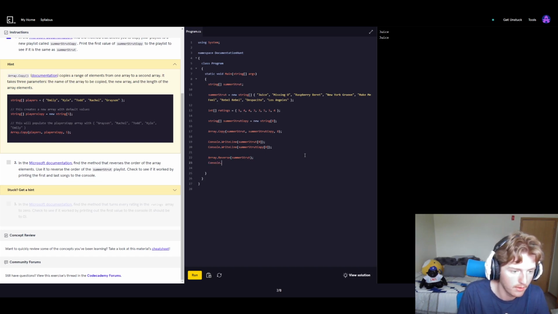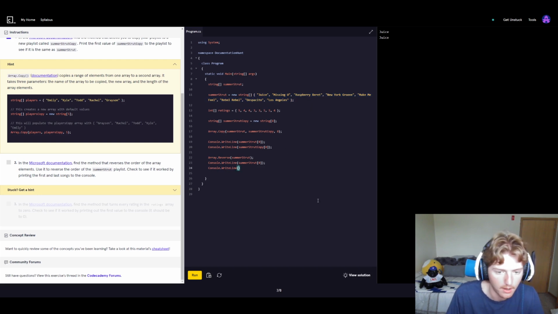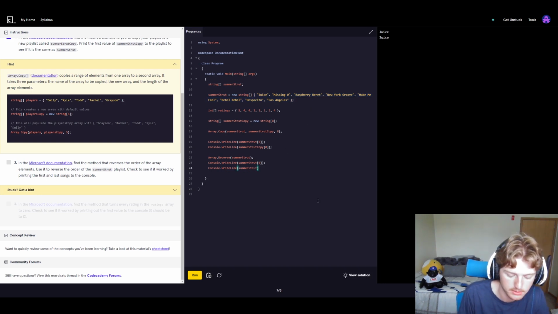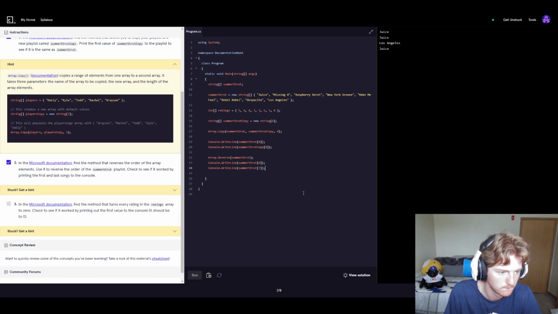And now if we print out the first and the last index, we should now see that they are opposite of what we have put up there. Summer strut, and we'll put the 7th one because we know it's 8 digits long. And boom. In this case, yep, it put juice as the last one, and Los Angeles is the first one.